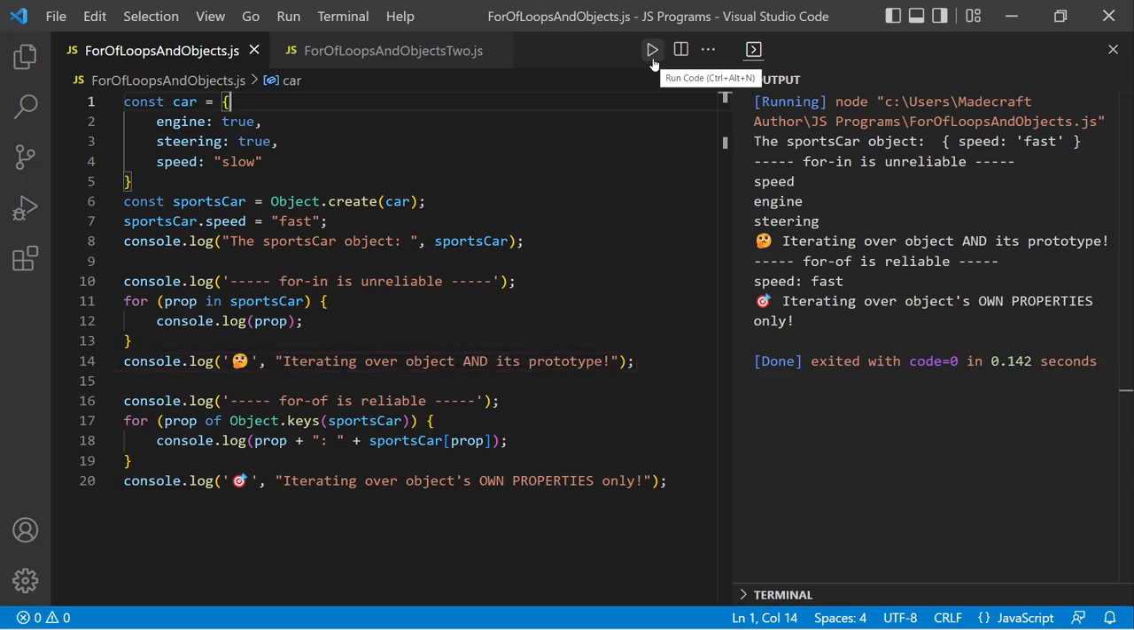Now, let's examine what came from the second for loop, which is a for-of loop. Note that I output the comment I had in the code: for-of is reliable. I've gotten back speed fast, or in other words, the property and value that I've assigned to the sportsCar object. And just as I have stated in the comment in my code, this is because a for-of loop only iterates over the object's own properties and does not count the prototype at all. Hopefully, you are able to differentiate between the for-in and the for-of types of loops.